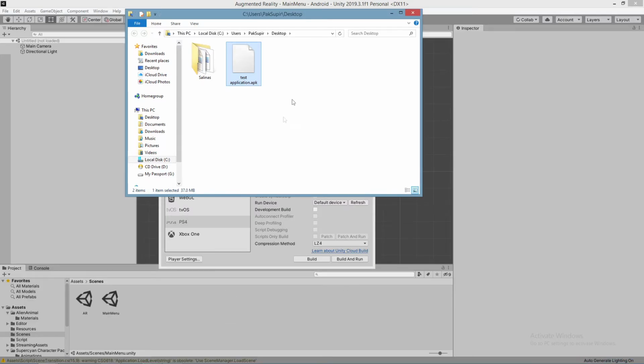So we have the APK file. This file you can transfer to your phone, you can upload it to Google Drive and then download it, or you can transfer by cable. I will show it afterwards. So I will end this recording, and I will continue on my phone.